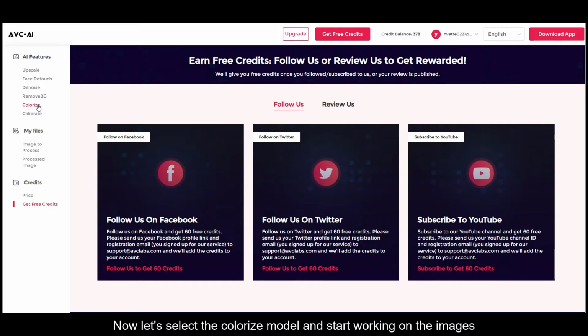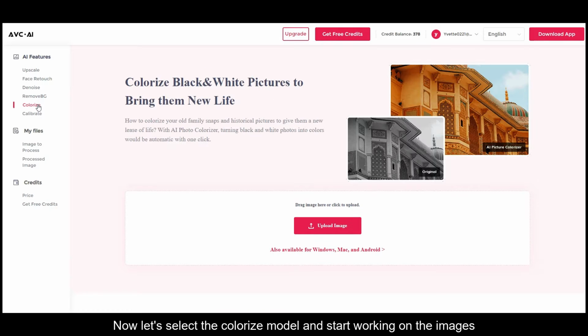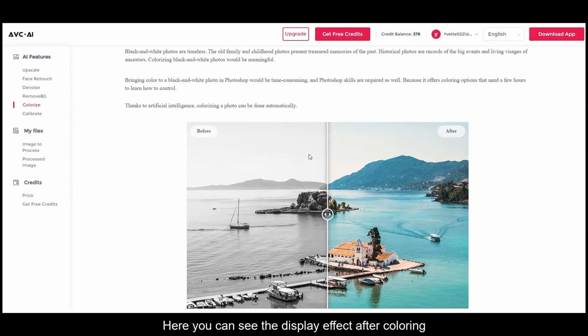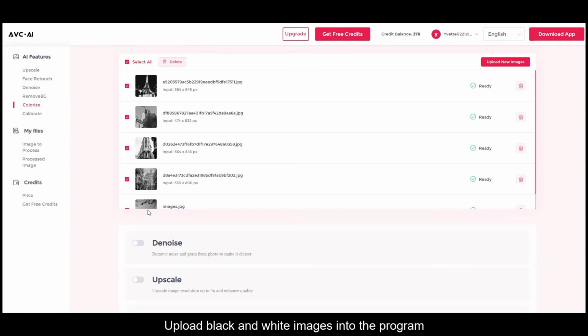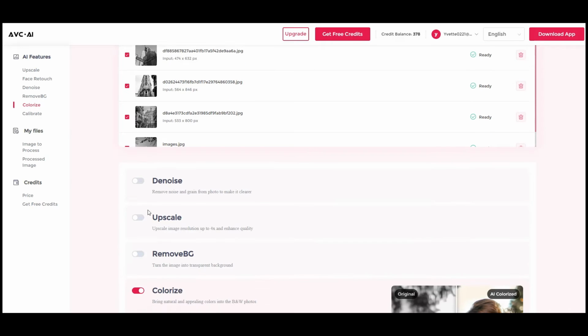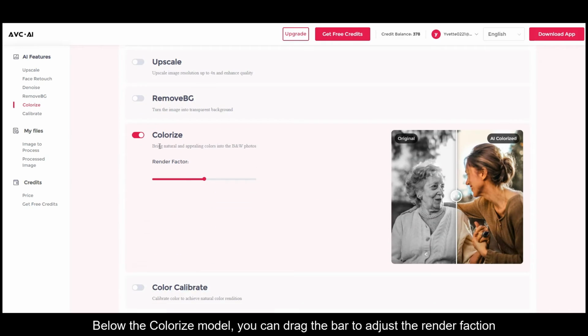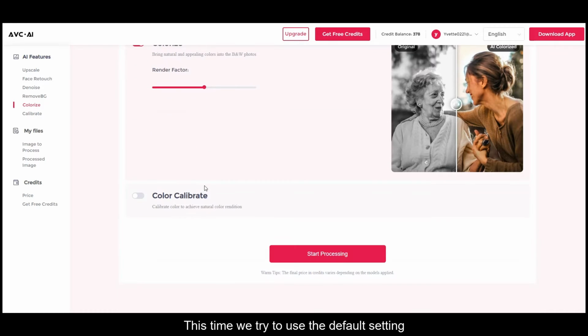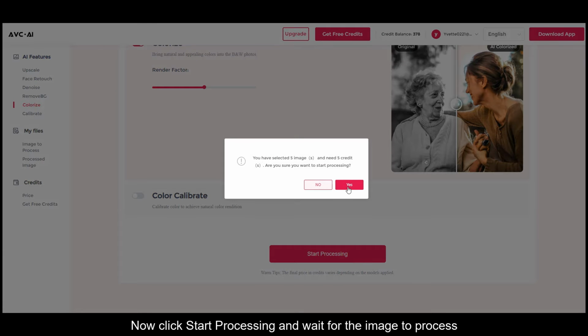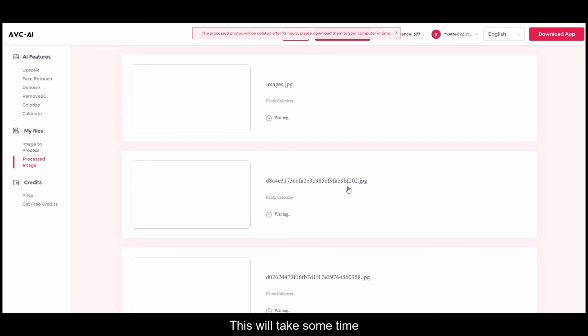Now let's select the Colorize model and start working on the images. Here you can see the display effect after coloring. Upload black and white images into the program. Below the Colorize model, you can drag the bar to adjust the render faction. This time we try to use the default setting. Now click Start Processing and wait for the image to process. This will take some time.